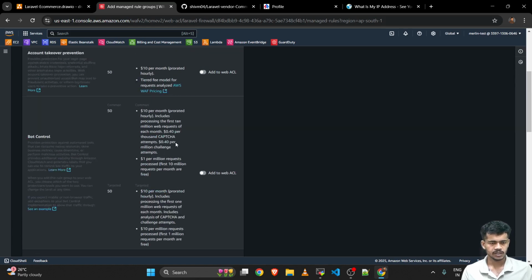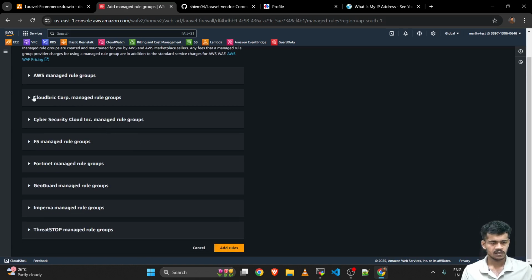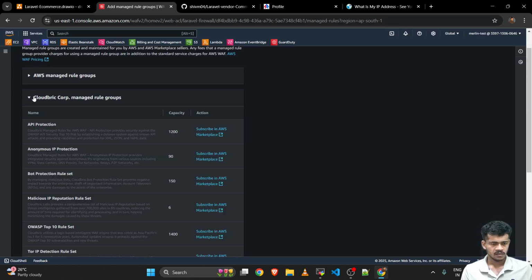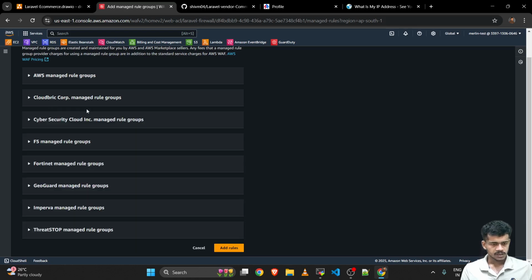And this is about the AWS managed rules. These are from third-party organizations. They also integrate with the web application firewall, and they provide their own rules. These are top cyber security organizations, so they also integrate with the web application firewall.